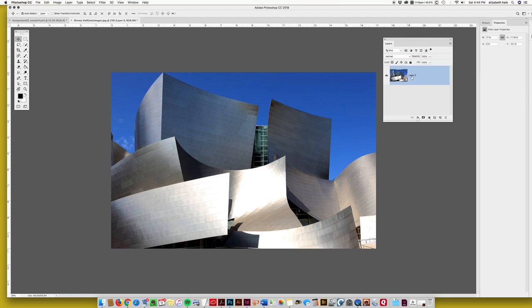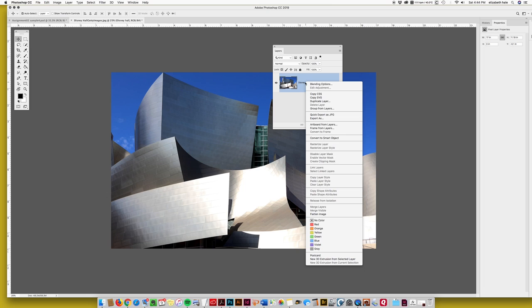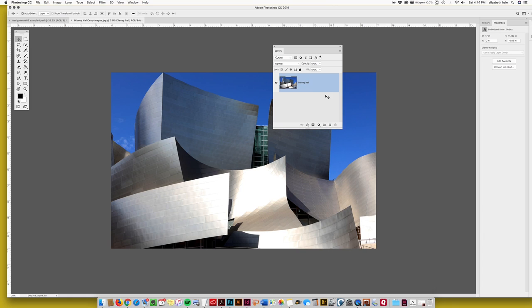We have not saved anything, but we have sized it. In the layer panel, I'm going to change the layer name and call it Disney Hall. I'm relabeling it, and then I'm going to right-click on the name there and scroll down to Convert to Smart Object and click that. Now you see it becomes a smart object. Notice the thumbnail of that layer has a new little icon in the bottom right-hand corner that tells me it's a smart object.